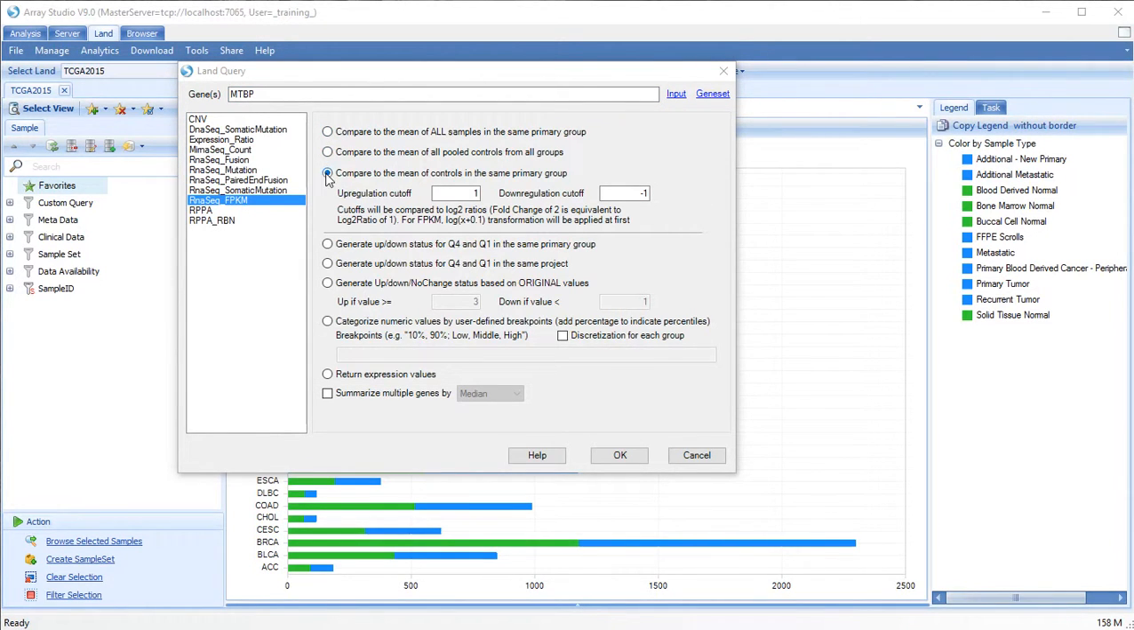We can select a number of ways to query the RNA-seq data. In this case, we will categorize the expression values based on the percentage ranking within the group. In this case, samples within the bottom quartile will be labeled as low, samples above the third quartile will be labeled as high, and the ones in between will be labeled as medium.